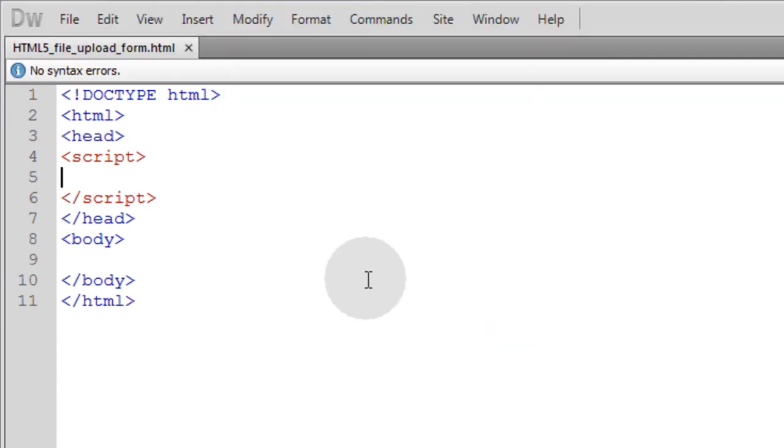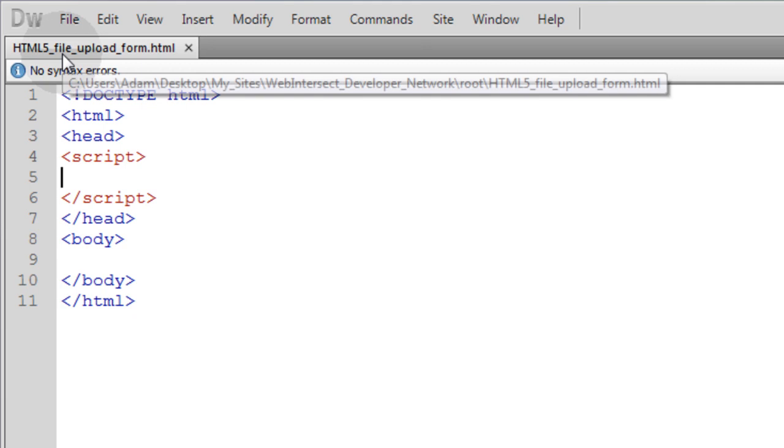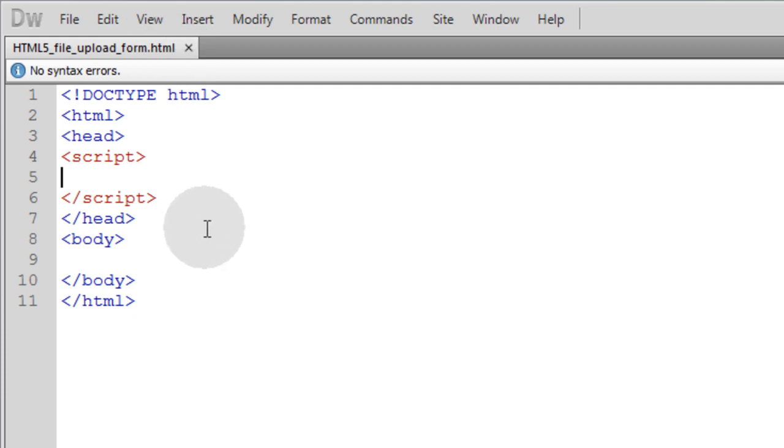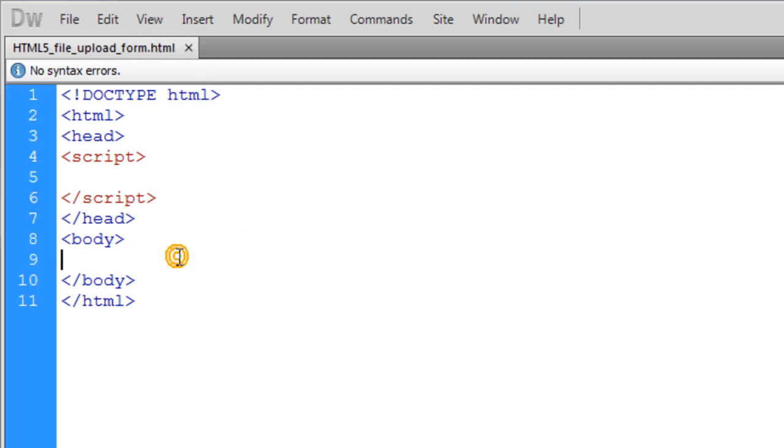Alright, let's begin with the bare bones of an HTML5 web document. This way we can all see the production of this application from scratch. And mine is named HTML5 file upload form.html. You can name this file whatever you want. This is the file that just houses the form. So first let's go into the body element and we'll put all of the HTML that we need in place, and then we'll put the JavaScript here in the script element up top.